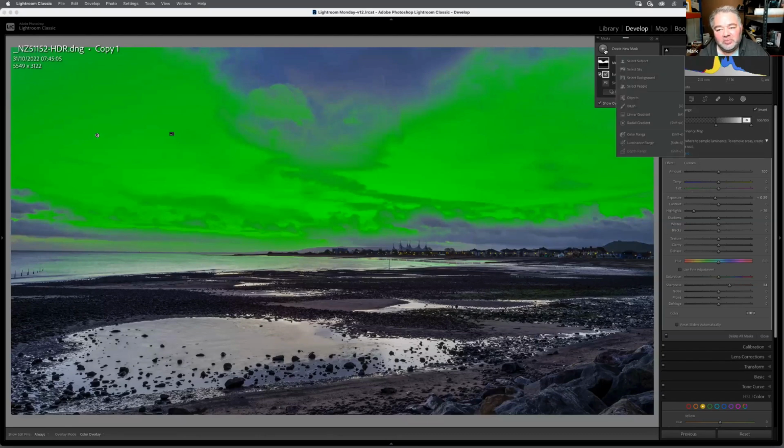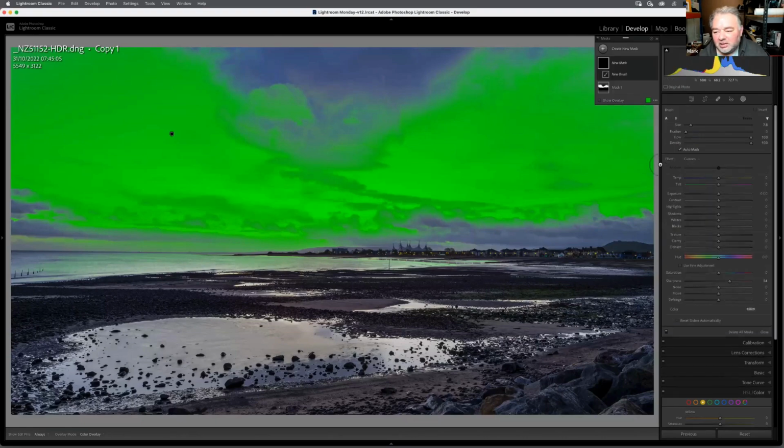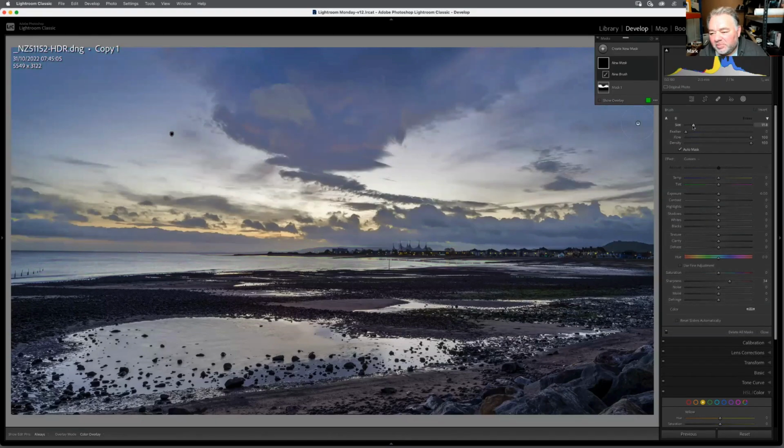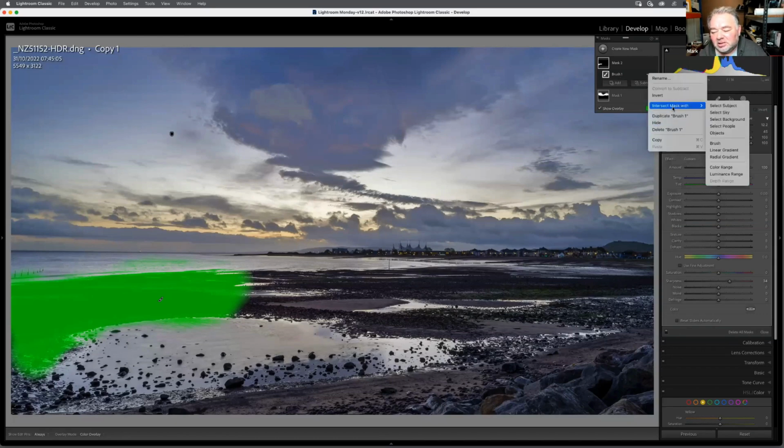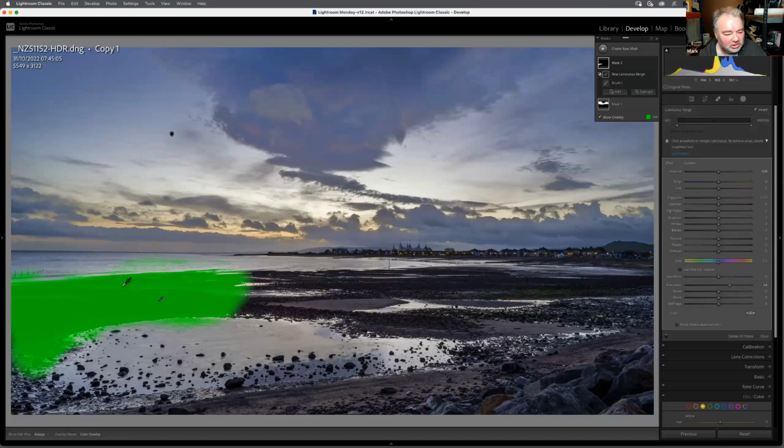Okay, could add a new mask, brush. Make my brush a bit bigger, give it a little bit of a feather, and I'm just going to paint on the rocks down here. Okay, show my overlay. So I've painted down here. Now I'm going to intersect that with a luminosity range. I'm just going to draw on the dark bits. It's now selected, so it's taken away the light bits of the sea and the light bits here.